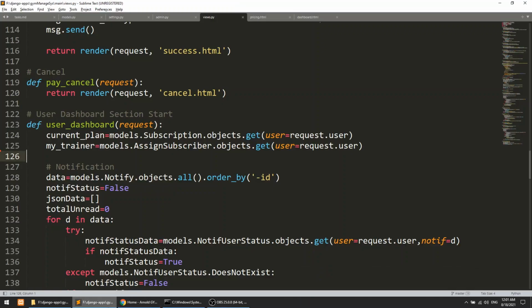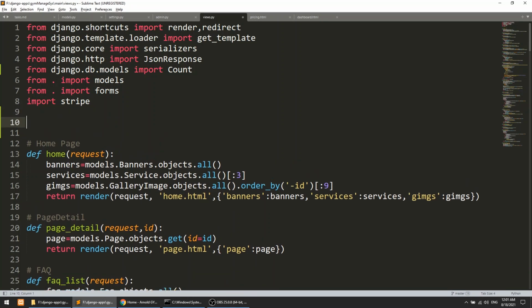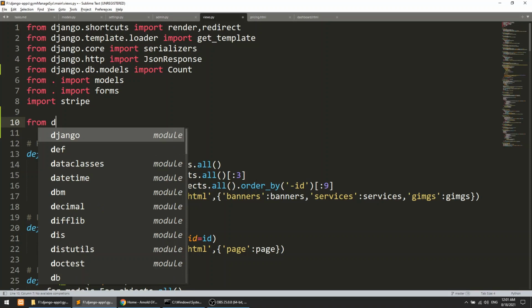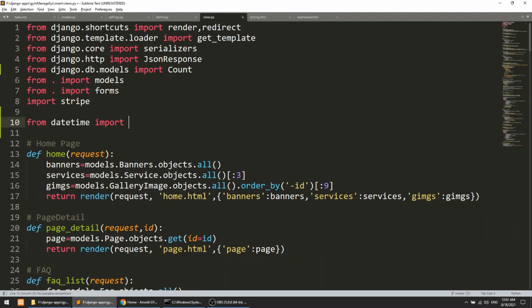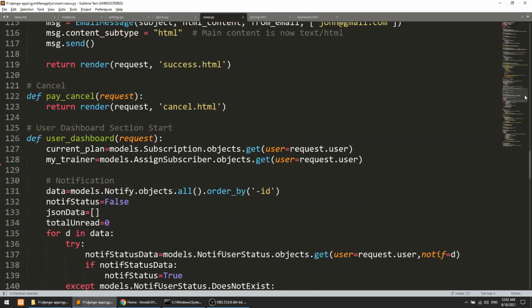Okay, so we will go to the user dashboard function. Here now we are going to do something with dates, so we need a special date time function. I will import a function from Python: from datetime import timedelta. What is timedelta? Timedelta is used to manipulate dates or find the difference between dates, or whatever you want to do with the dates you can do with the timedelta function.